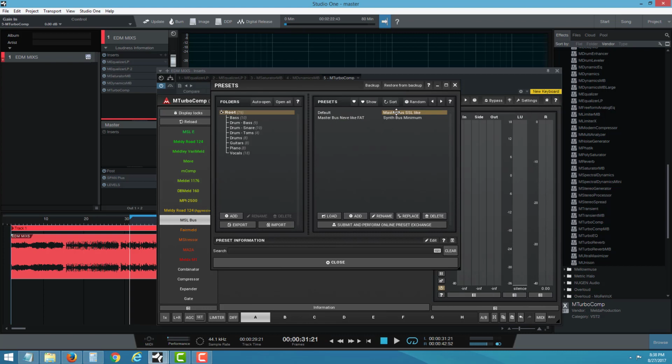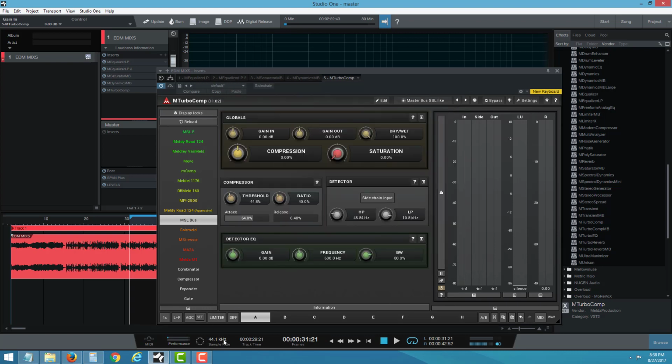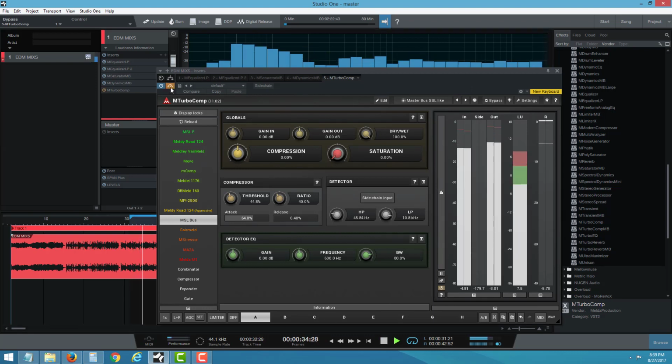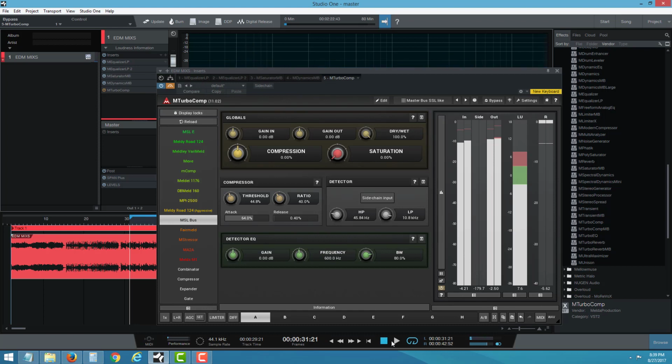Alright, the preset I used was Master Bus SS. Wow, this is nice. Listen to it. This is before the plugin, before the plugin is on. Now we listen to it on.